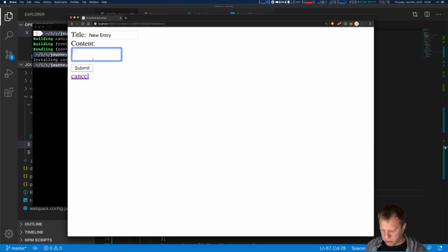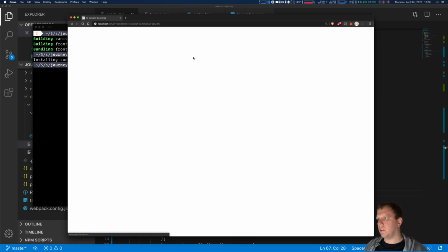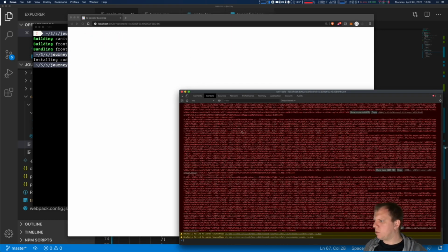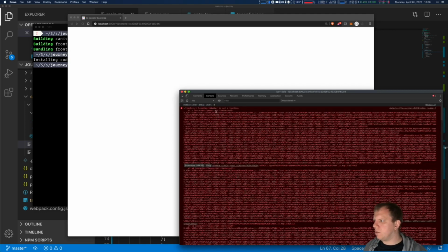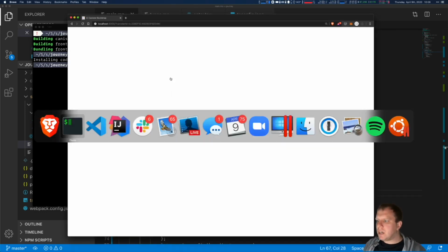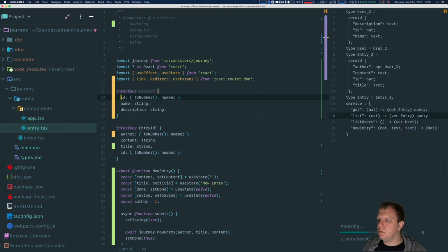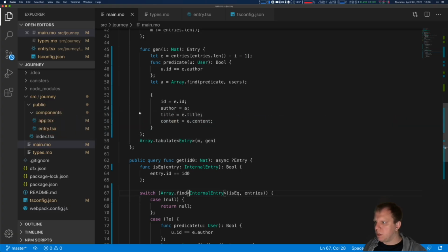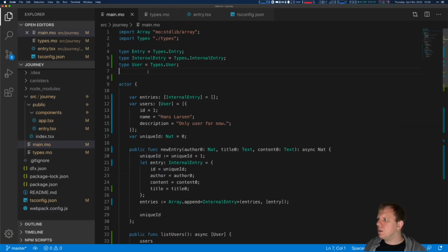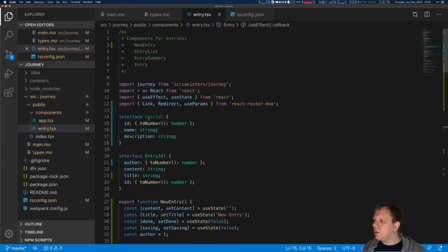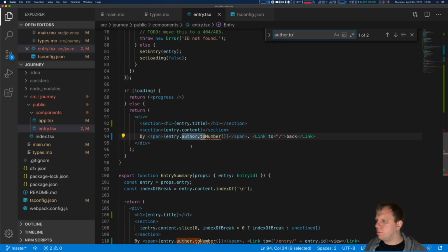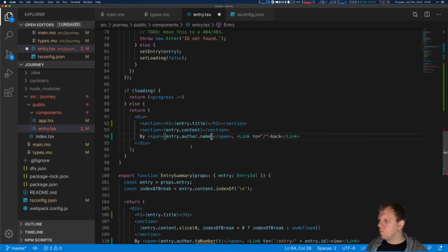So title, content. So there is a problem with the author somewhere. Oh, toNumber doesn't exist, right? toNumber is not a function anymore because, whoops, because we actually did a great thing is that we simplify. Instead of getting this, we get a user IDL. And if I have author toNumber, I actually want name.